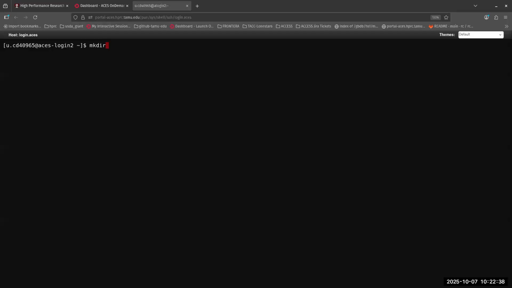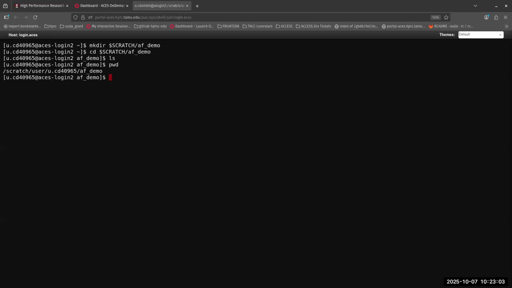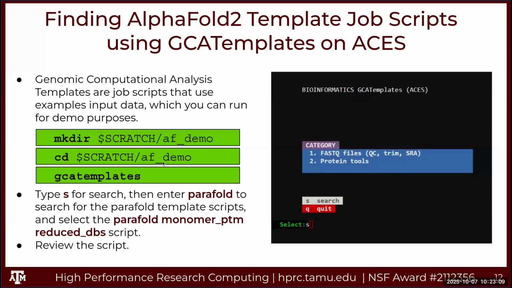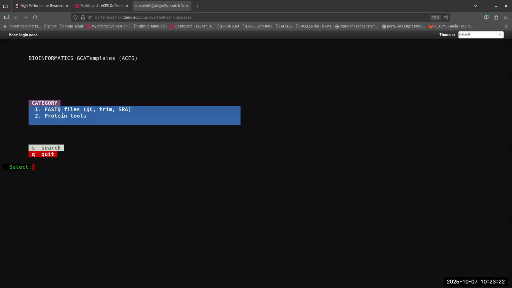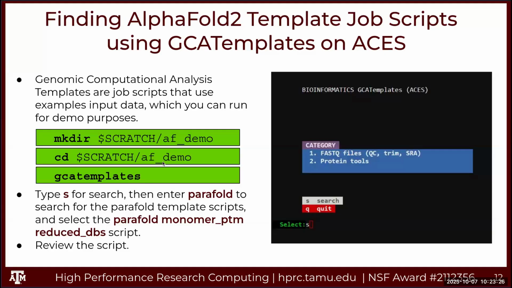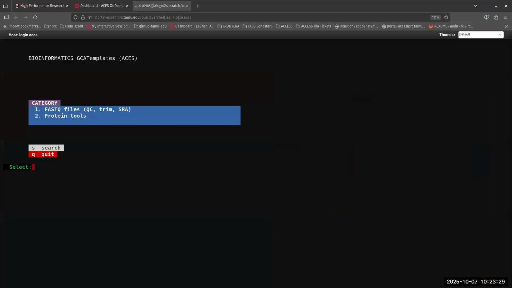All right, and then just CD to that directory. So we have an empty directory to run this analysis. So the utility is called GCATemplates. So you just run GCATemplates on the command line, and then we have very few here. You can hit GCAT and hit tab. So what we're looking for is protein tools. You can type in S for search and then search for ParaFold.